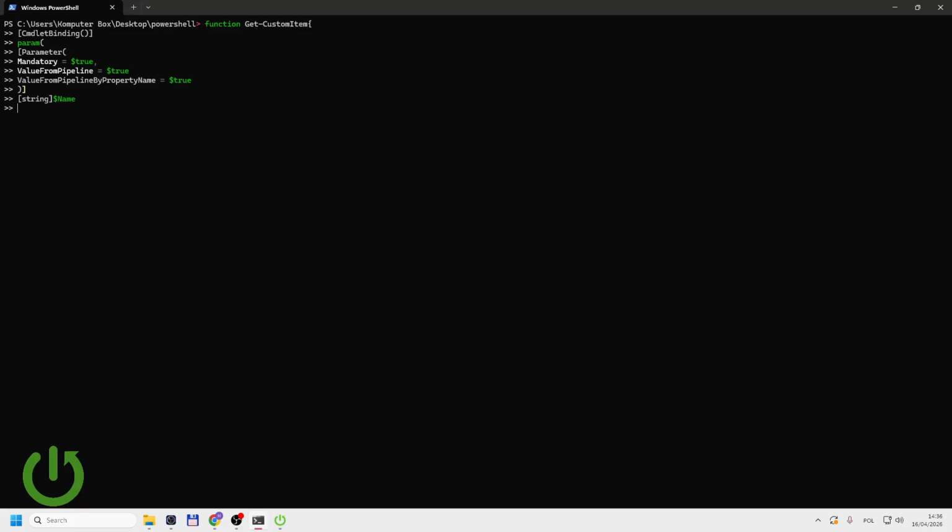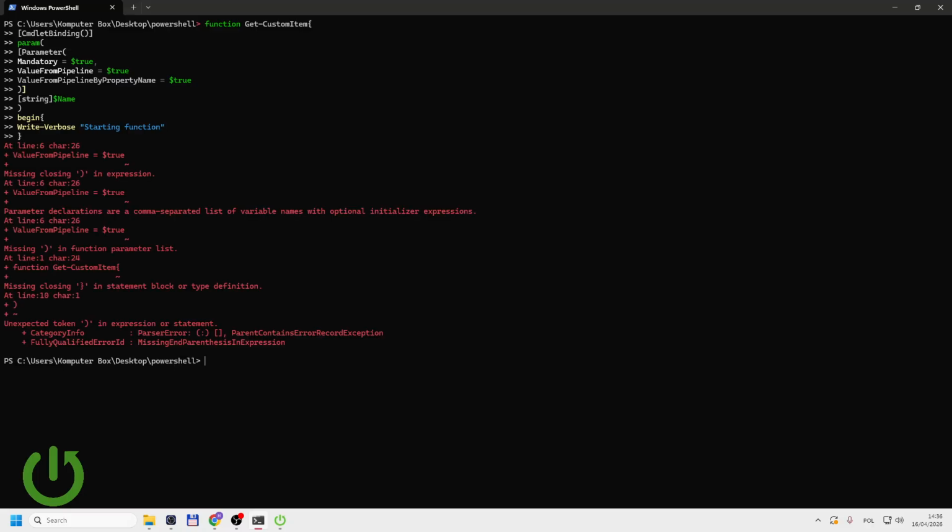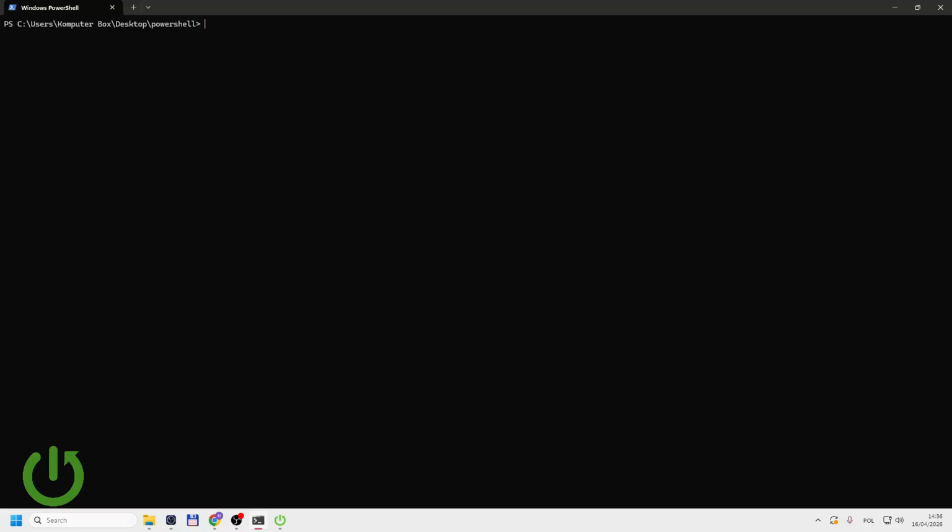So we will add the begin block. The begin block will be executed only once at the beginning of the function, if you don't remember. So we will use the verbose output, so Write-Verbose, for example, and we will add, for example, starting function, like this. Now we can close that, but of course I have to use Shift and Enter, not like this. So starting function, now process, and the process block will be executed for each element.